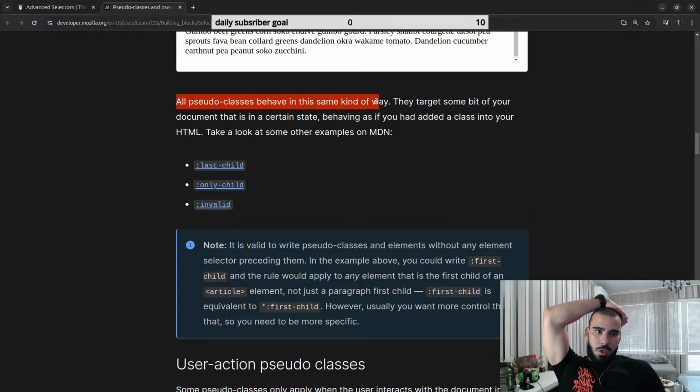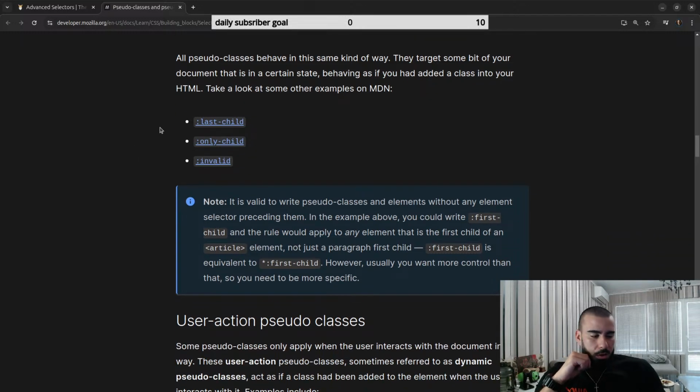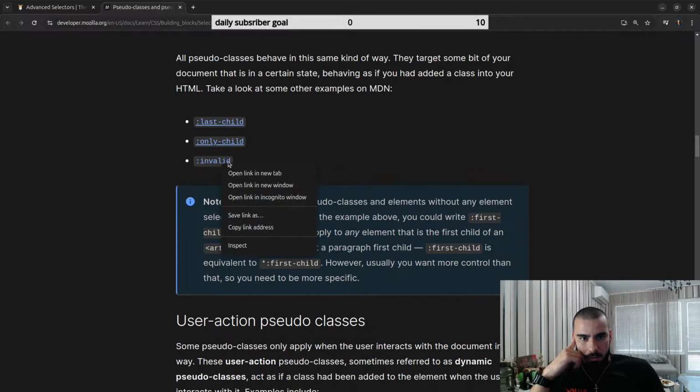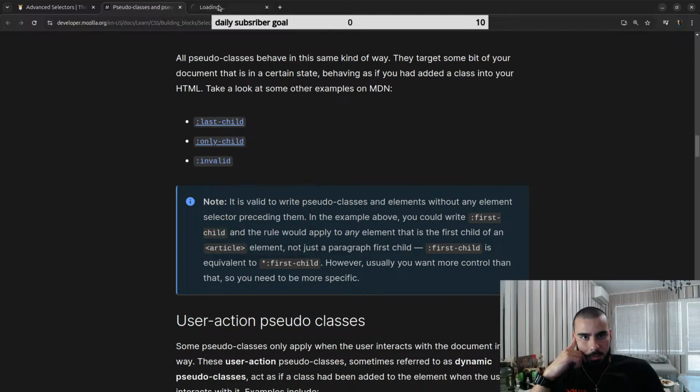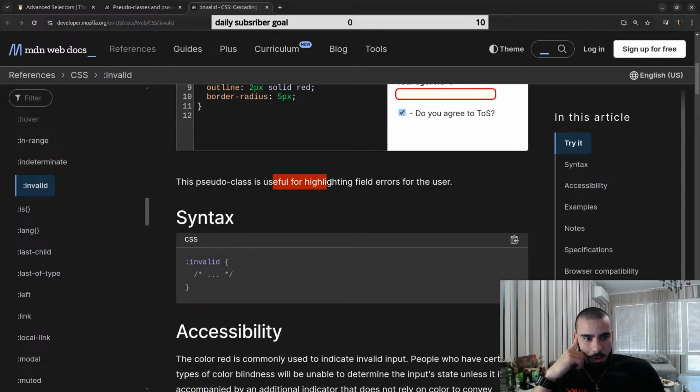All pseudo classes behave in the same kind of way. They target some bit of your document that's in a certain state, behaving as if you had added a class onto your HTML. Take a look at some other examples on MDN. So invalid, I haven't seen that one before. Highlighting field errors for the user.